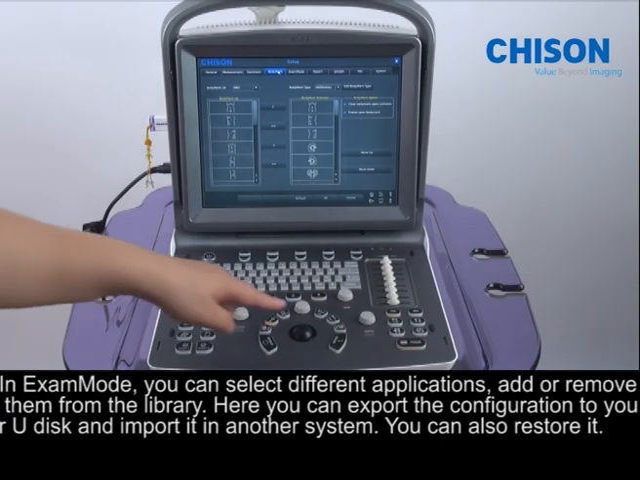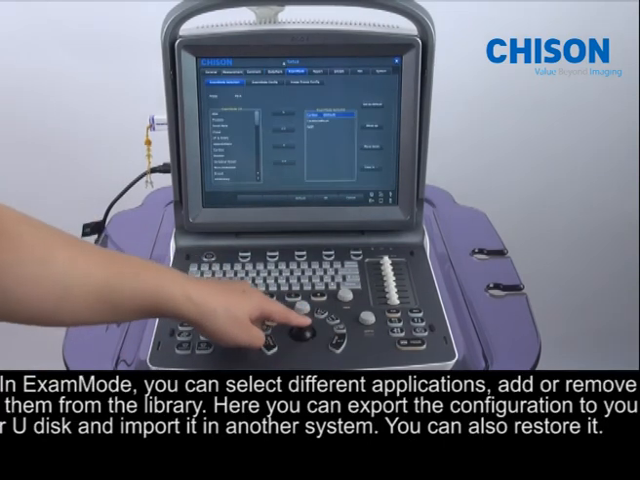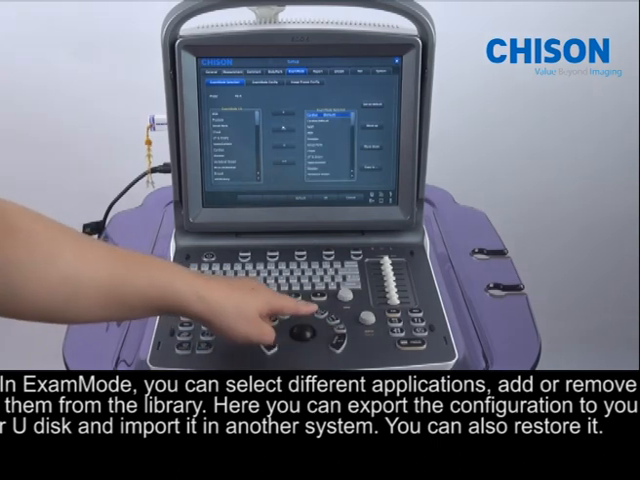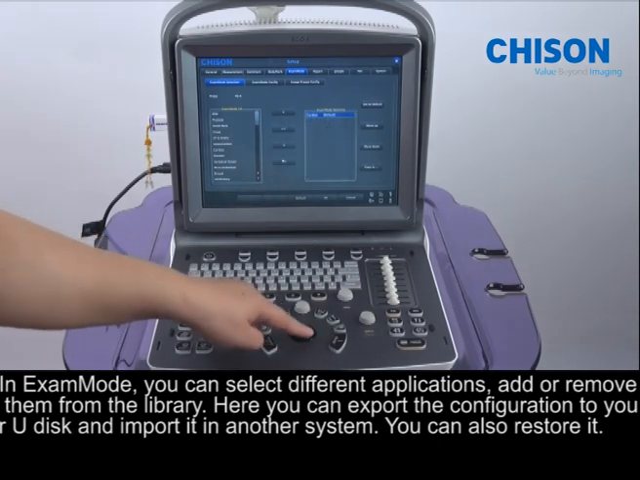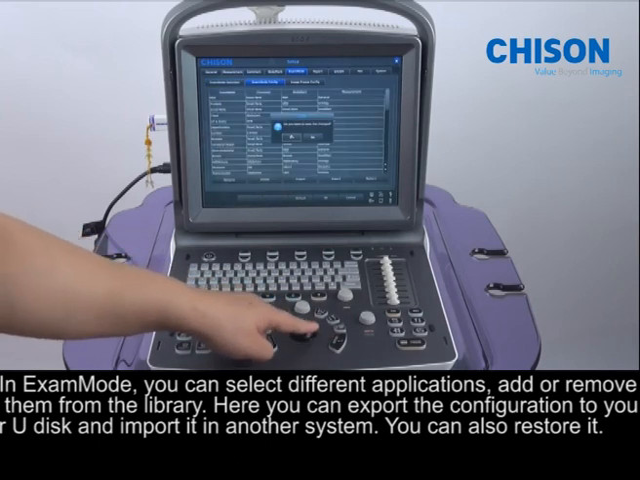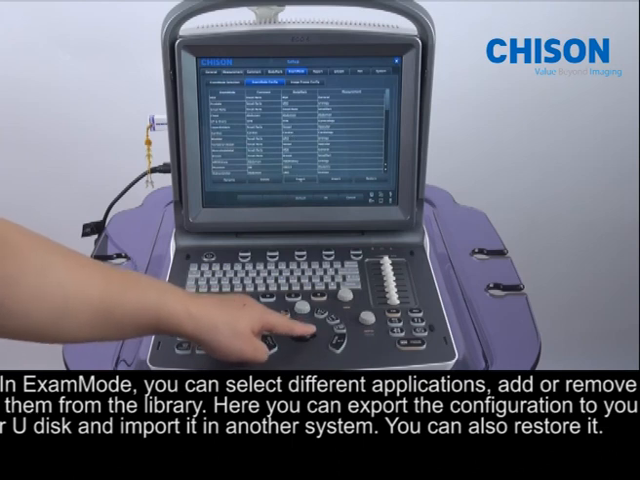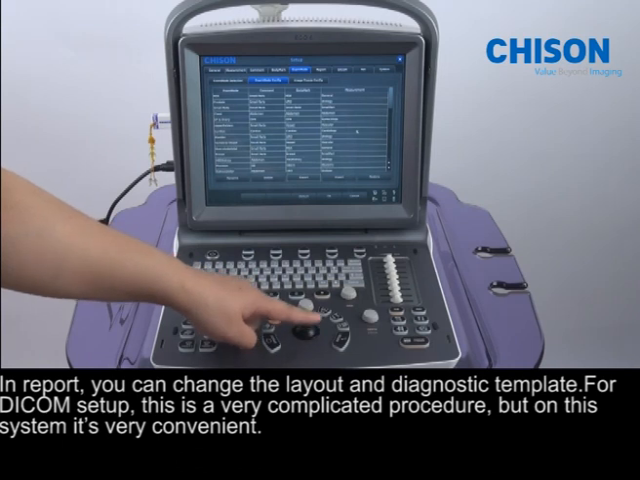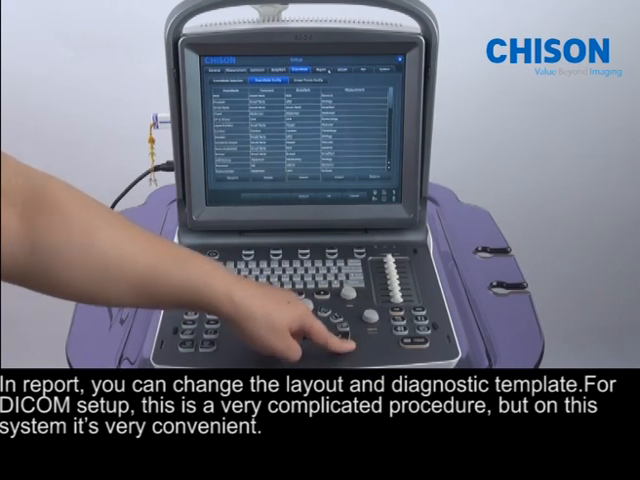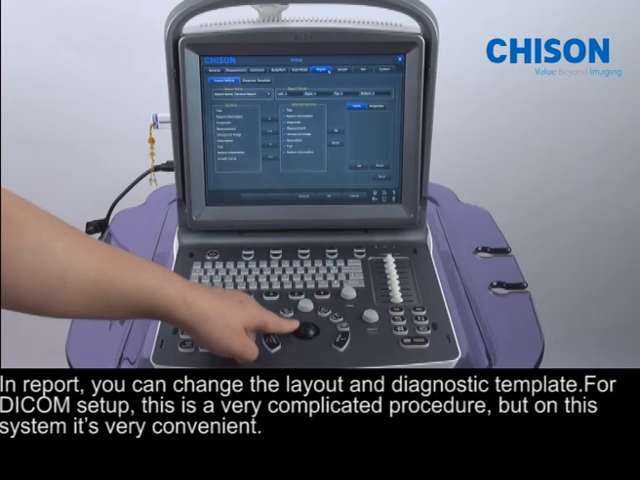In exam mode, you can select the different applications, add or remove them from the library. Here you can export the configuration to your U-disk and import it in another system. You can also restore it. In report, you can change the layout and the diagnostic template.